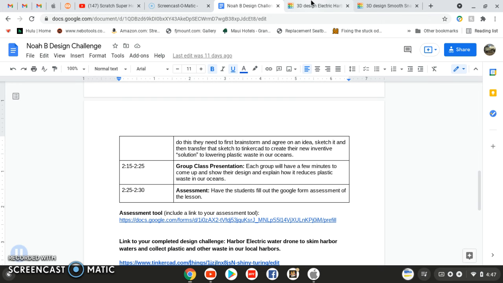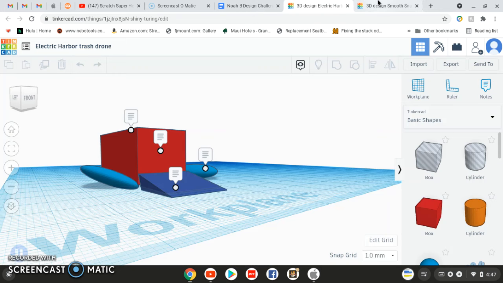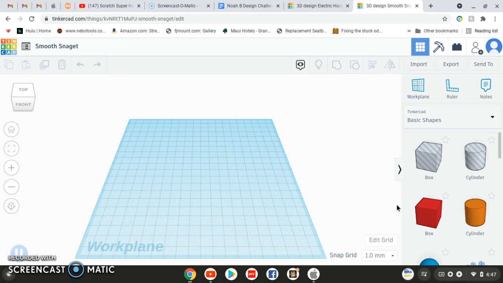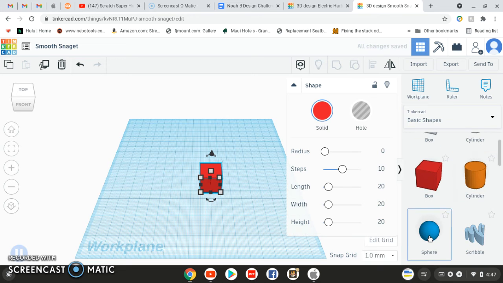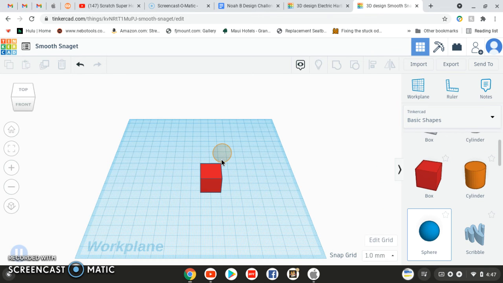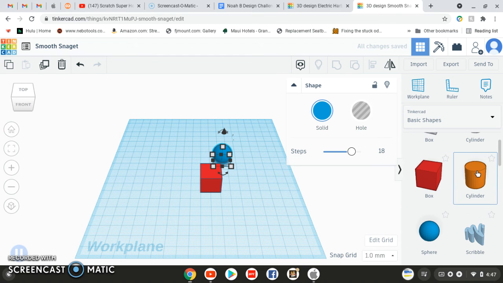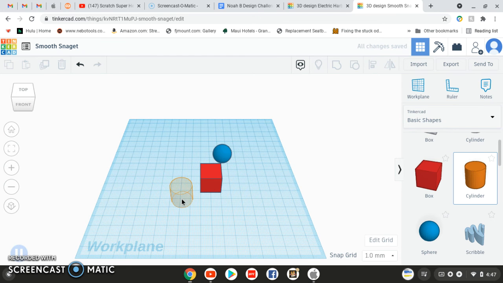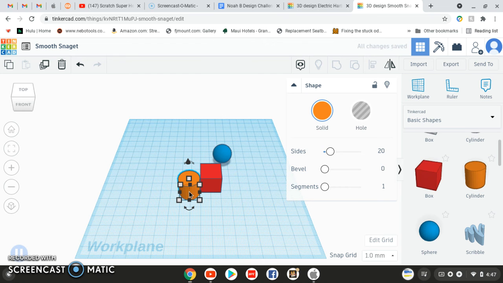And this is Tinkercad, and the students can basically take these different shapes and kind of create whatever they'd like. They'll have to spend some time getting to know the tool. So this might be done at a different time besides the lesson plan in order to get them familiar with it.